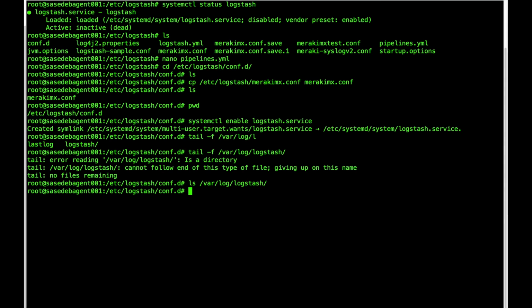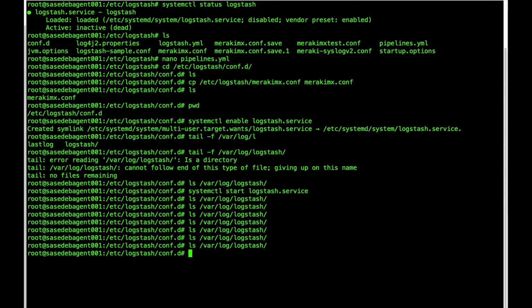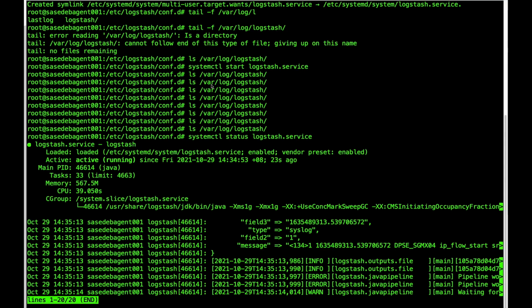Now, when we start the Logstash service, which is systemctl start logstash.service, you will see that we should have the logs coming in. We can see that the Logstash service is active. You can see that the logs are actually going in.